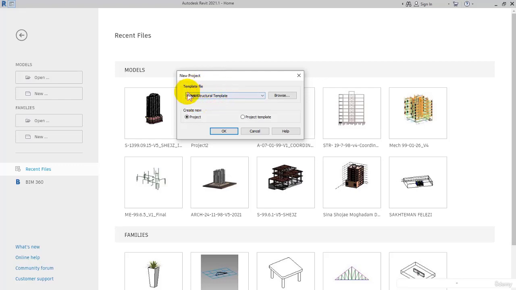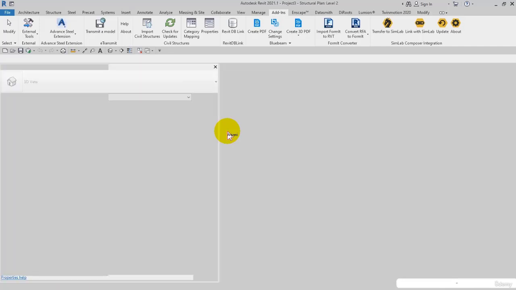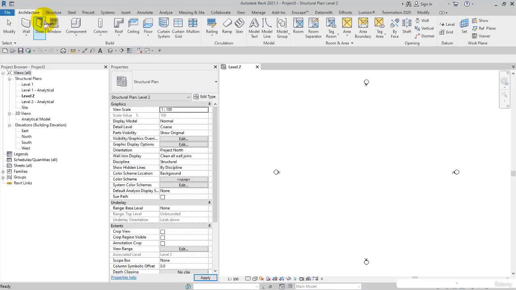Anyway, here after choosing metric structural template, in the down create new, you can choose project or project template. Actually right now I don't want to improve the template, so I check project. So I click on OK to open. So wait for a second to be opened in this way.